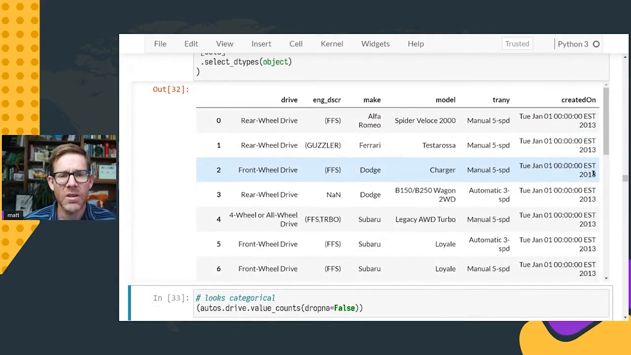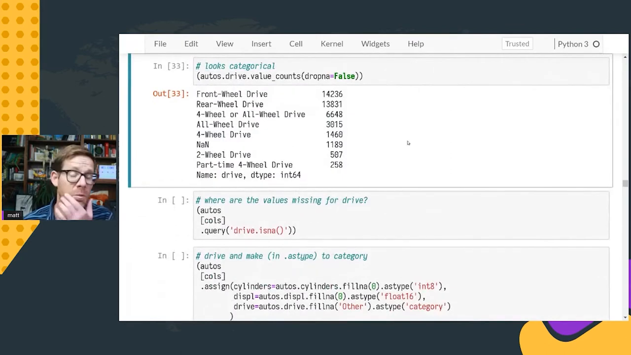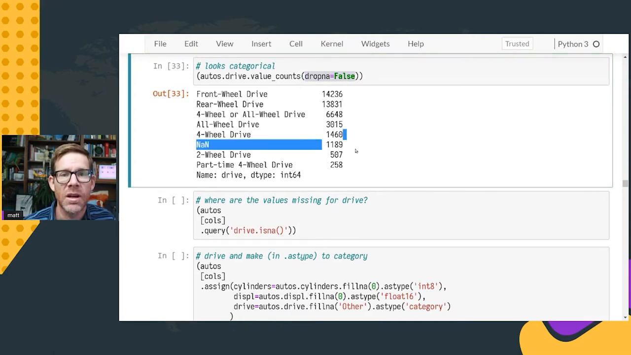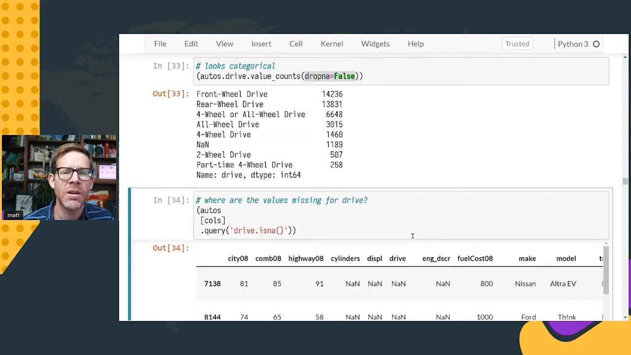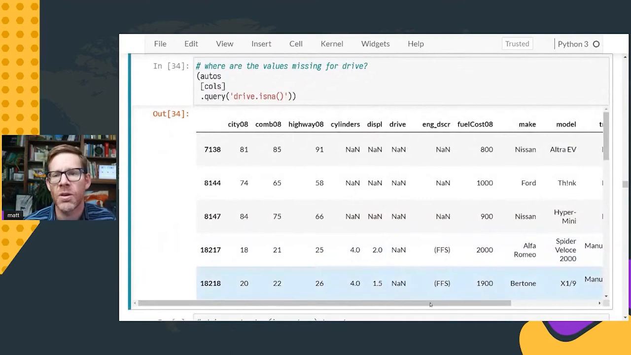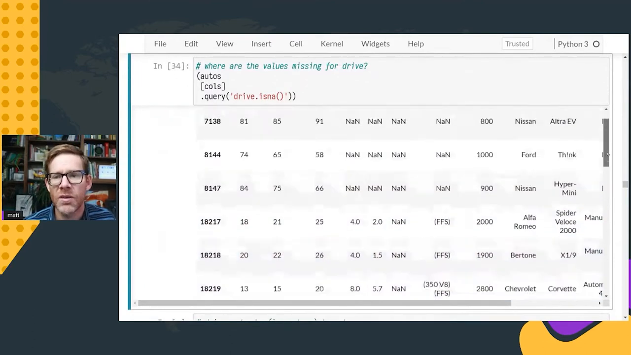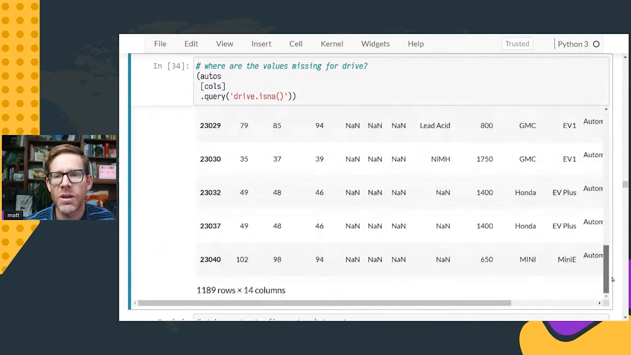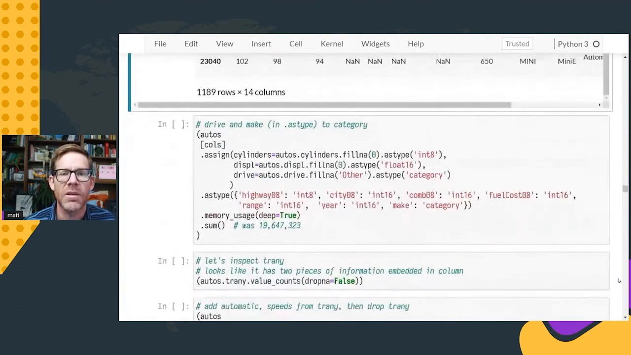The first thing I like to do is I like to apply this value counts method to my categorical columns. And there you go. You can see that drive indeed is categorical. Let's look at where drive is missing. I said dropna is false here, and you can see that there's 1100 values that are missing there. I just use this query here to look where they're missing. And it looks like a lot of these, again, are electric vehicles. Just scrolling through them, it looks like a lot of electric vehicles.